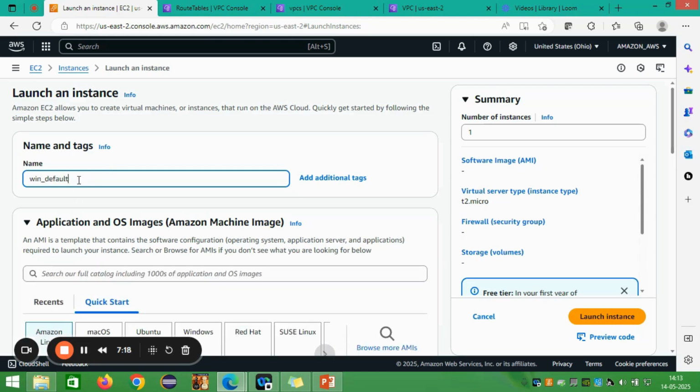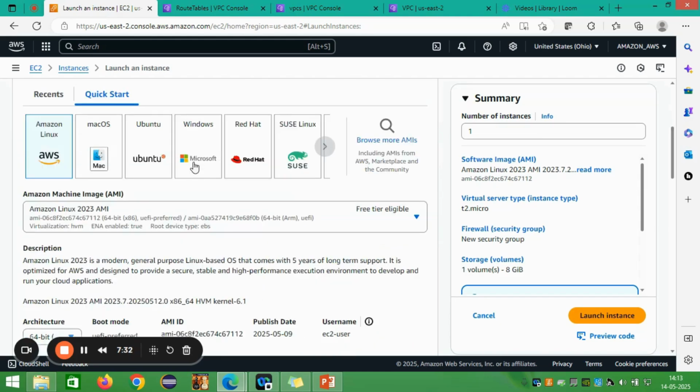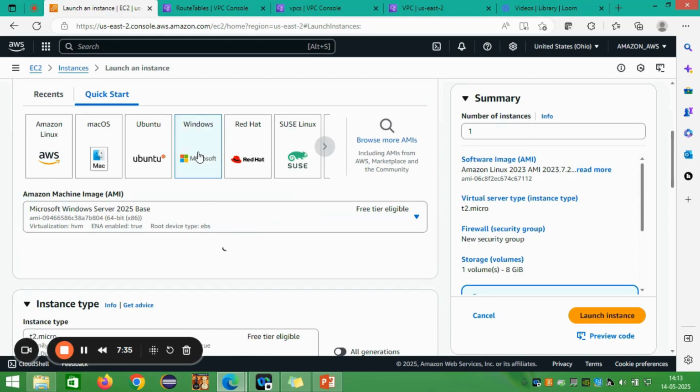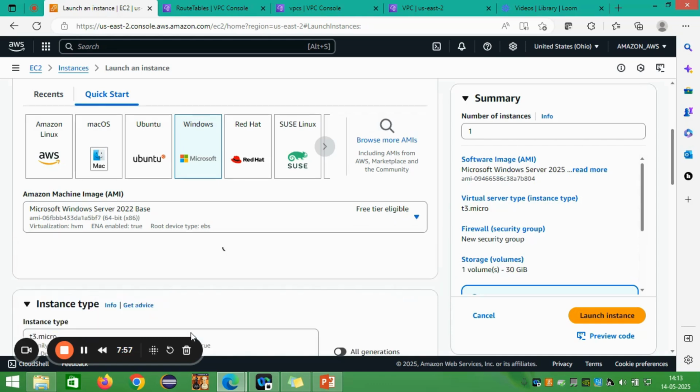So I'm going to be launching this default instance. I'm naming this instance as default. I'm going to be launching this instance in my default VPC. So select the image. So I'm selecting the Windows image. I'm going to select the free tier eligible option of Microsoft Windows Server 2022 base.